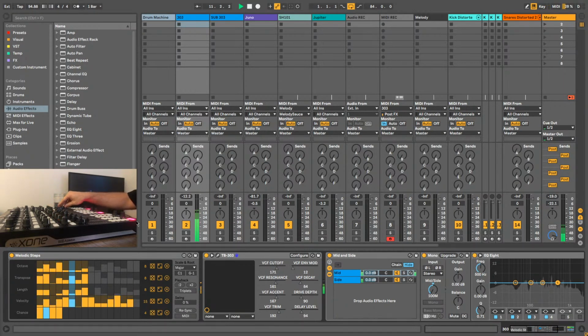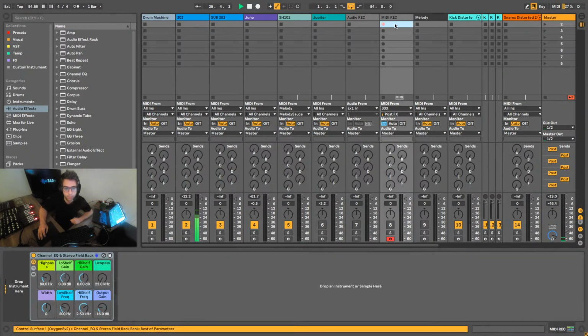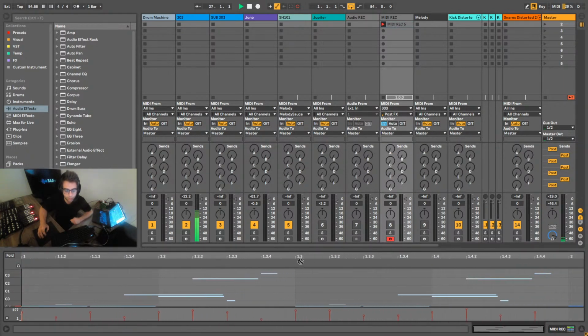So here, I'm gonna go back to this bass line. And here I have something that I like, let's say. I have a MIDI control, MIDI recording channel. And this channel, I can route any instrument into this channel. And then, if I hit record, it's gonna record the notes.